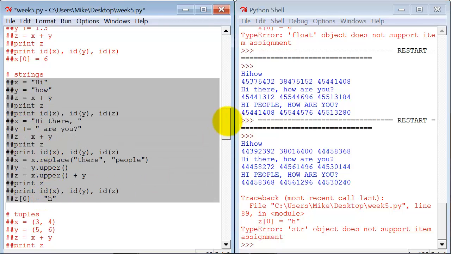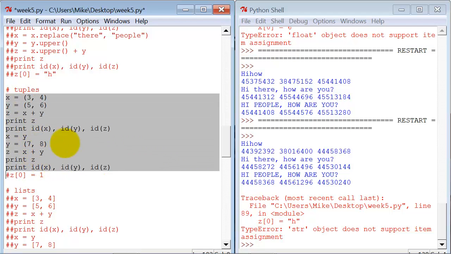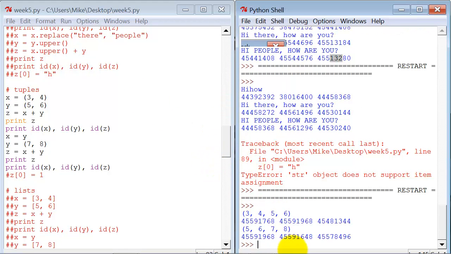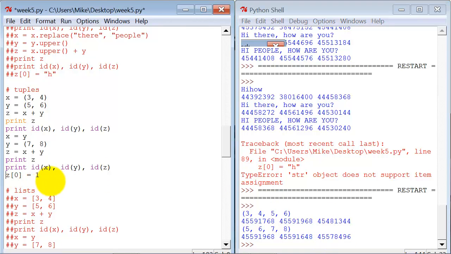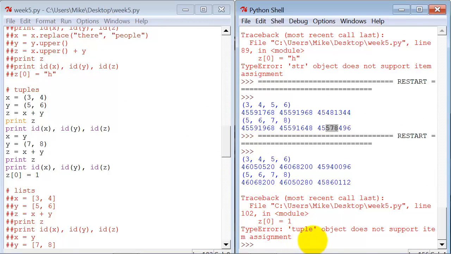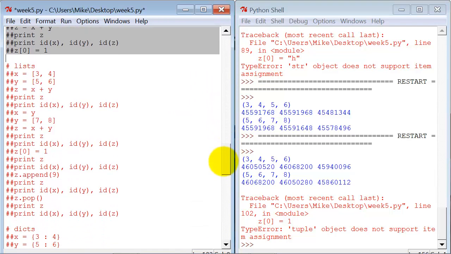We'll comment that out, and we'll try it with tuples. Again, you can see the numbers are different for each one because we're creating whole new objects and not mutating them. If we uncomment that, again, we get the same error. We'll comment that out and try it with lists.